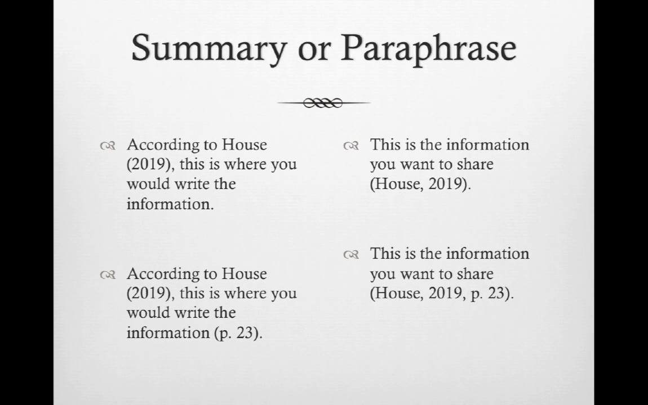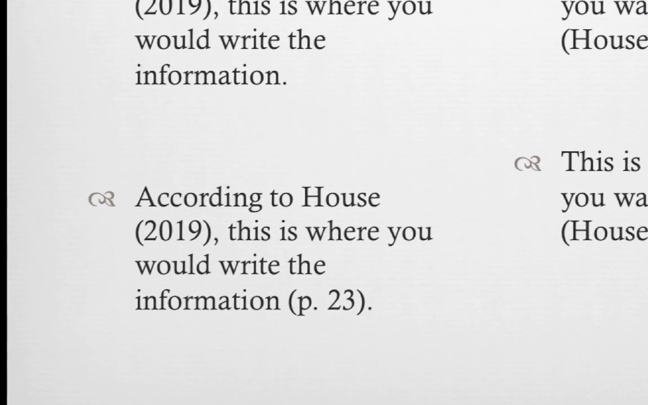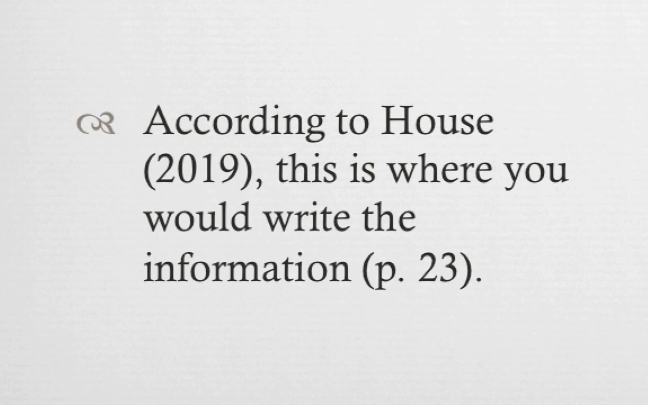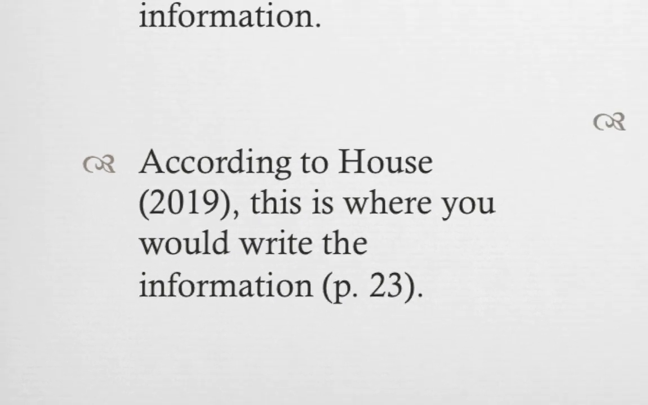If you would like to include a page or paragraph number, you can look at these examples. If you say the author's last name in the sentence, then the year still goes immediately after it in parentheses. However, the page number would go at the very end of the sentence. Inside your parentheses, you would have a lowercase p, a period, and then the page number.